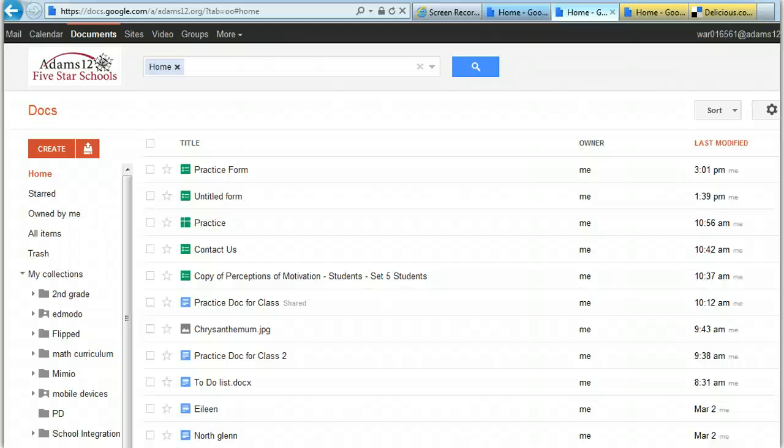Now that you know about how to create lots of different docs and some of the things you can do with them, let's take a look at organizing. When you go into your docs folder, you'll see it just like this. Here's the create, here's the upload.